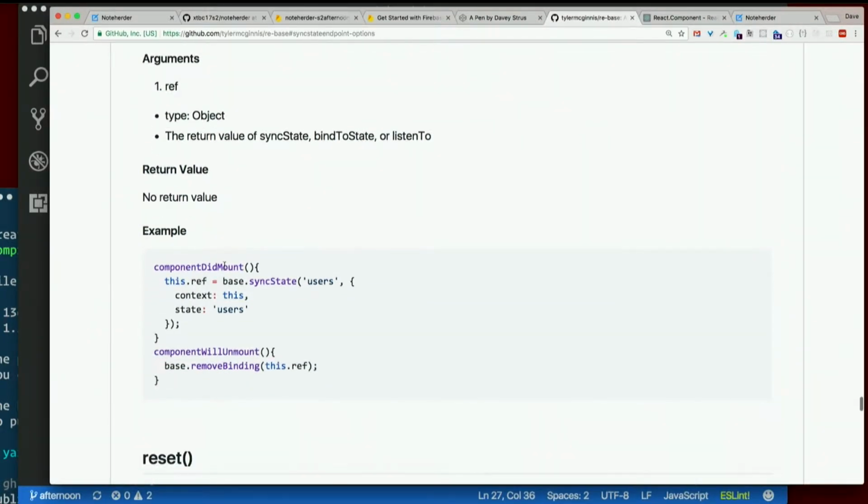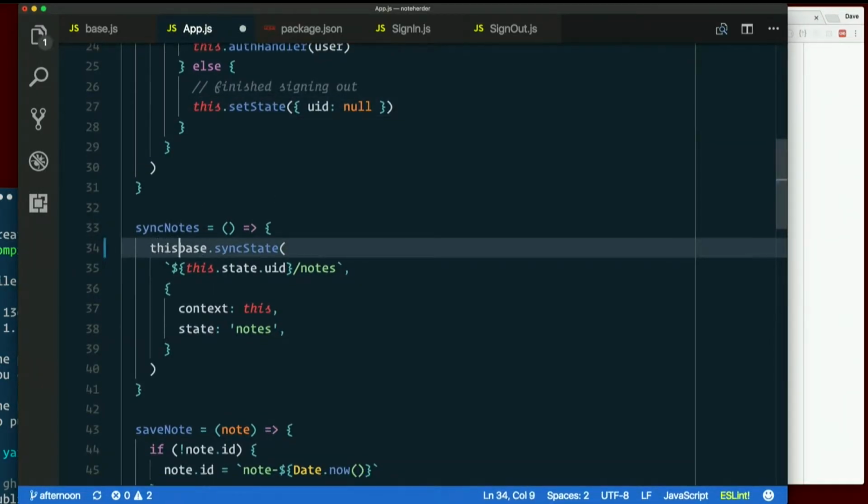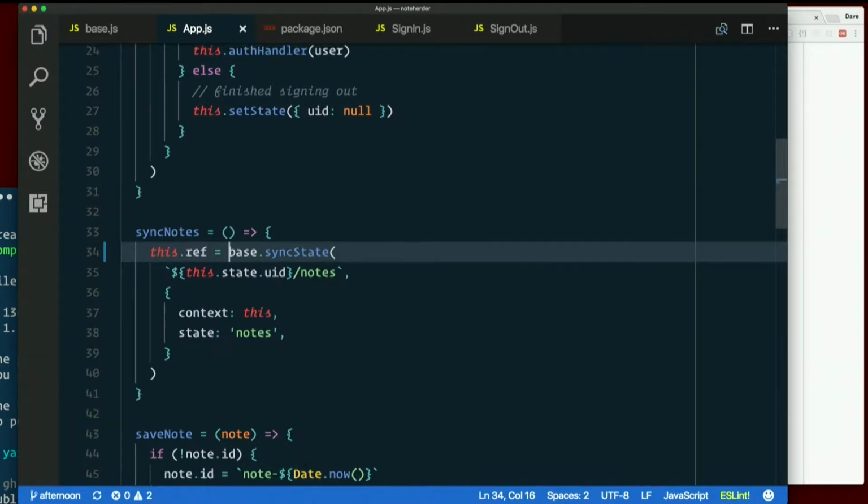So if you did it inside component did mount, you ought to do this in component will unmount, but we didn't do it there. We did it when we finished logging in, right? And we want to do this when we log out. So we need to call base.removeBinding, and then we need a reference to this sync state. So we can save it just like this. We can save it as a property of our object, our component. So this.ref equals base.syncState.